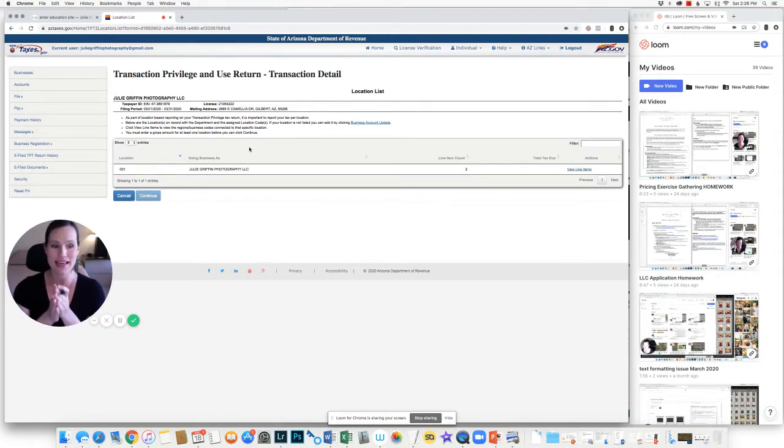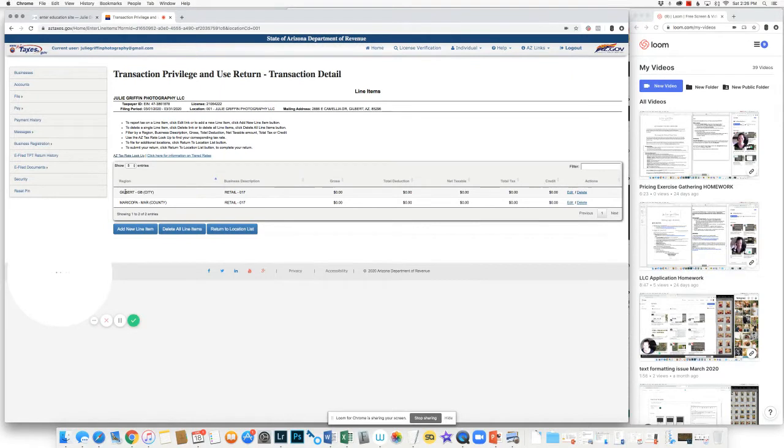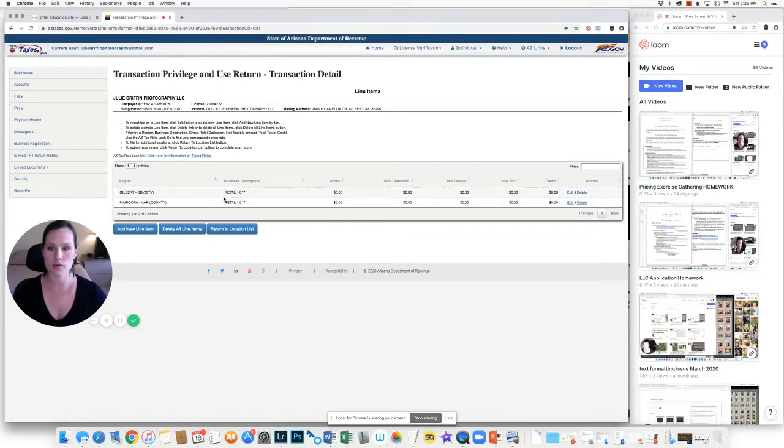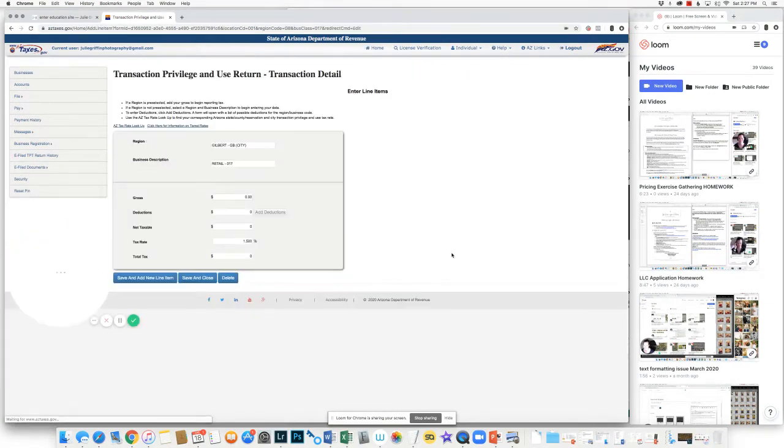That's your headquarters. That's where all your paperwork is filed. Most of you, it's probably out of your home. So that's going to be one location. I'm going to go over to the right-hand side and go View Line Items. These two line items are going to be one for the county and one for the city that I'm in. So right here I see Gilbert and I see Maricopa. Retail is my business description category, and it should be yours as well if you are also a portrait photographer. And over here, all the way under Actions, I'm going to click on Edit. Now this is where we're going to plug in our gross income.